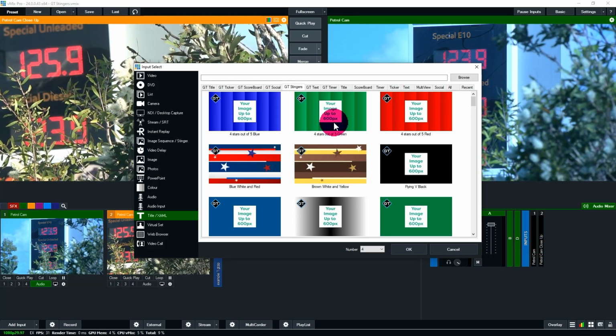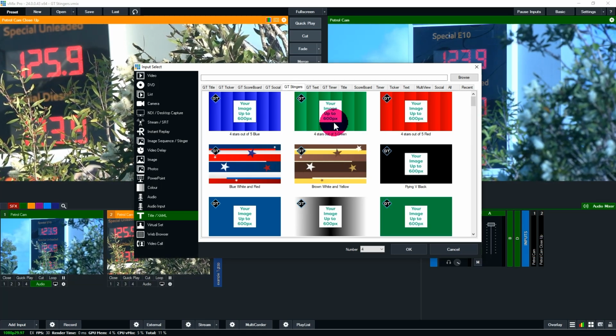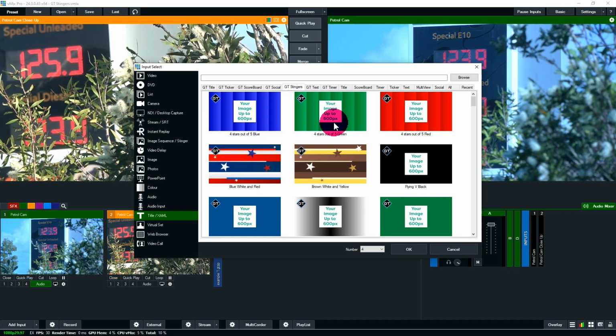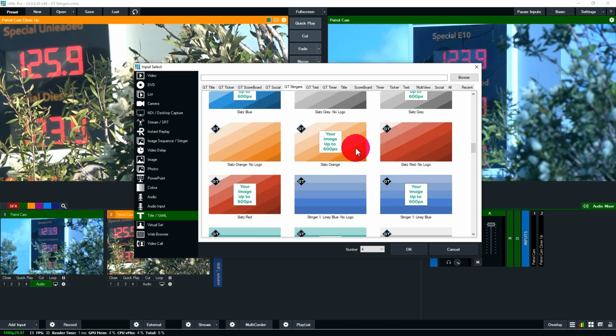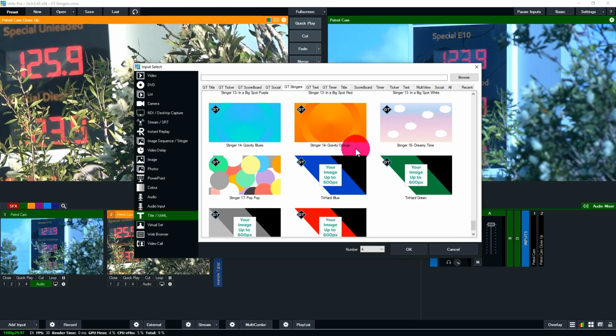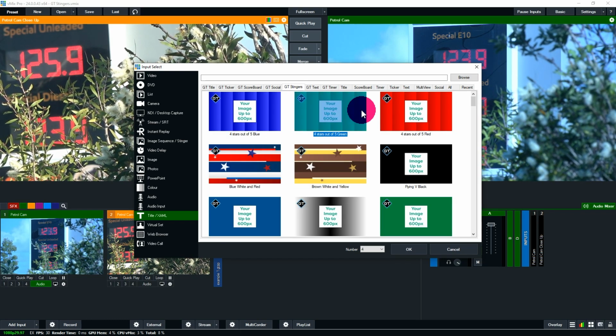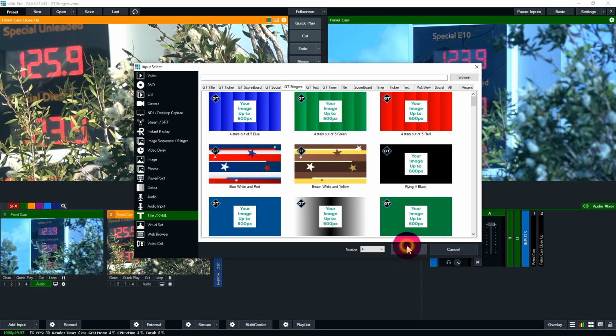If you've got any awesome ideas for Stingers, feel free to drop me an email, and we can maybe add that into the next version of vMix. These are just ideas to suggest if you wanted to build your own, or you can use all of these, that's no problem. So if you select it, click OK.